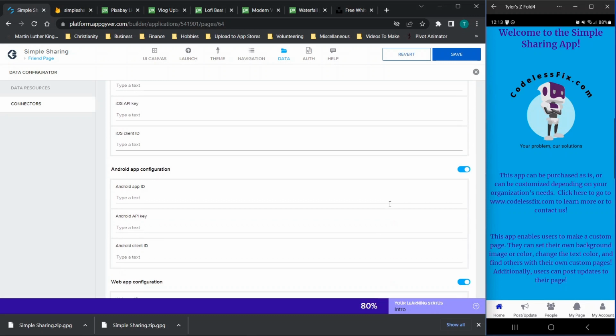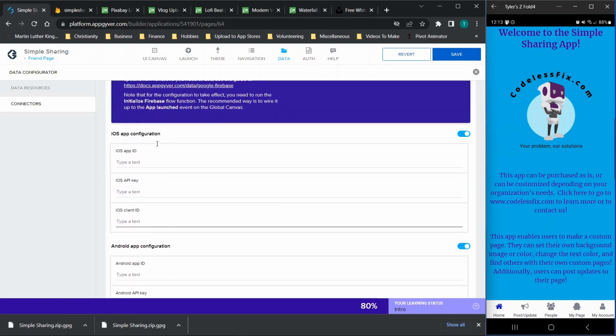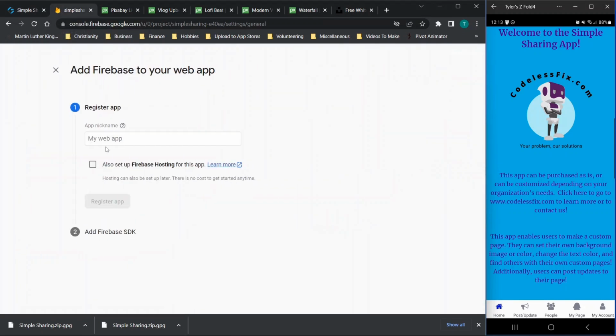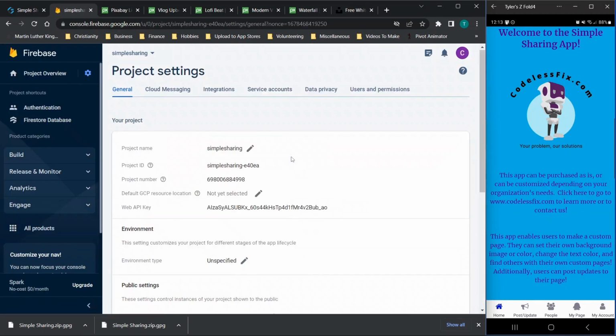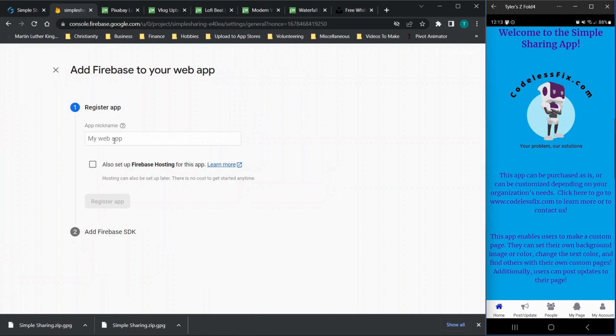But by deselecting and reselecting, it just clears out the data. So we'll fill out part of this together. What we will do is start off with the web app. Again, we are in our Firebase settings at the bottom, clicking the web app, and we'll name it. You'll need to choose the name that works for you and your needs. I'm just calling mine Simple Sharing.